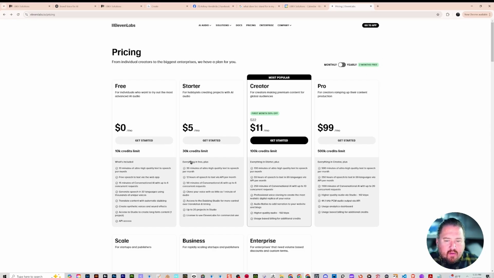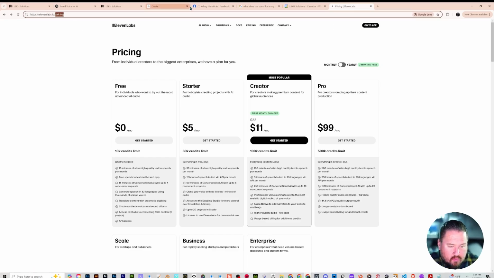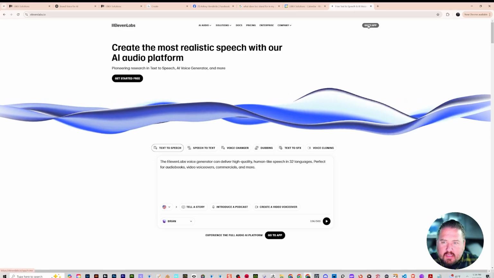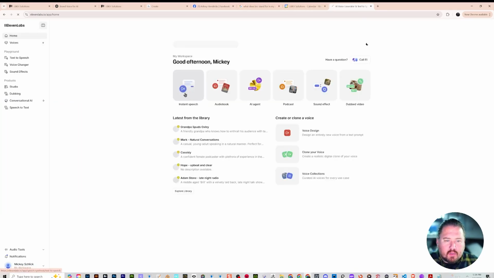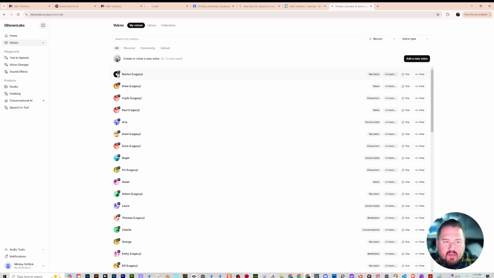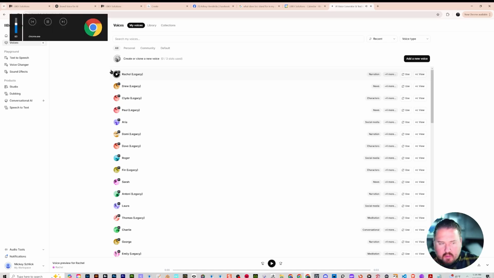I think I'm on the free account. I need to go to this creator account. That's $22 a month. First month is half off. But for voicemail stuff, the free account is fine. So what you're going to do is go to the app, and you're going to look here in voices, and you can play all these different voices. And let's see if I can turn this up.